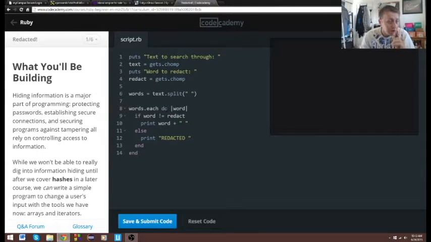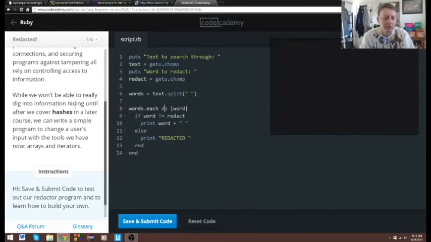Alright, guys, on to the next section: redacted. Hiding is a major part of programming, it says. We cover hashes in a later course. We're writing a simple program to change user input. Hit save and submit. So let's work our way through this before we do that, so we know what's going on here.